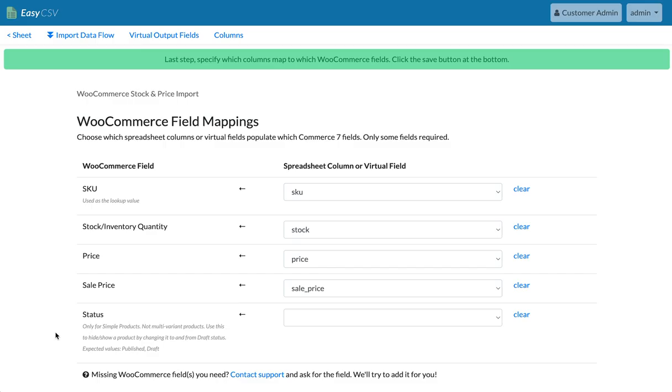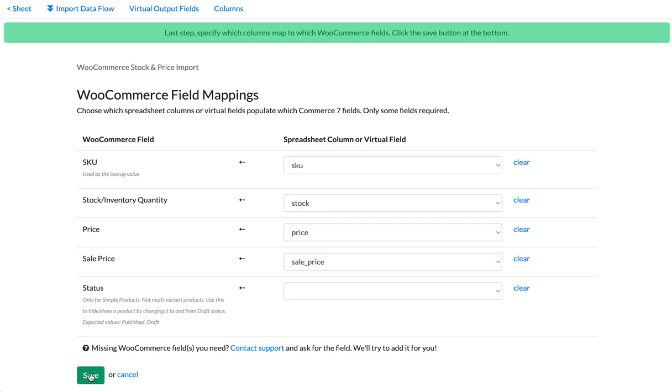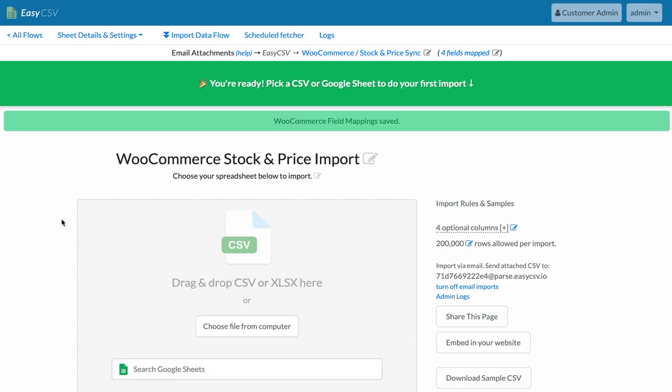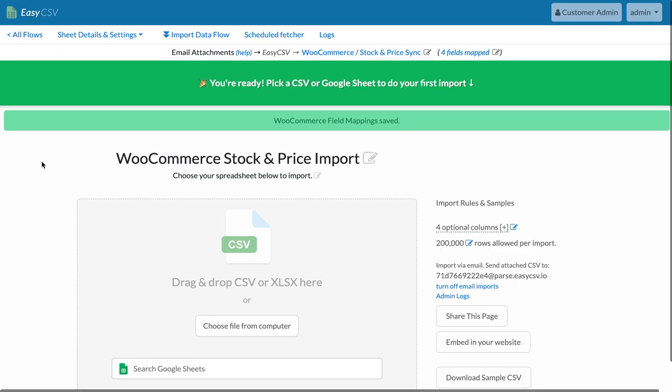Status you can use, a lot of people like to turn their product to draft when they're out of inventory, and then they turn it back to published when they have some. If you don't do that, don't worry about that status one. We're going to click save. And now we're ready. I've already connected WooCommerce to EasyCSV. If you haven't, you'll see a banner here that says, hey, connect WooCommerce to EasyCSV. You'll put your URL in for your store, and you'll go out to your store, you'll say yes, connect, and then you'll come back here. So there might be one little more step if you have not connected WooCommerce.